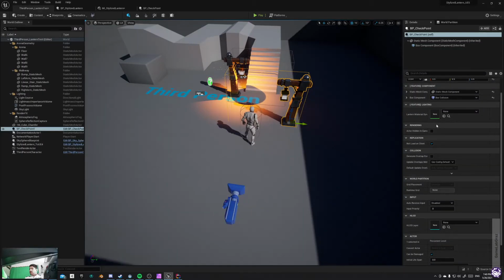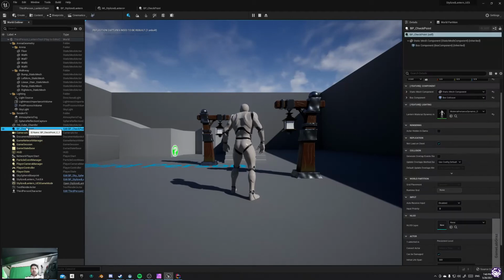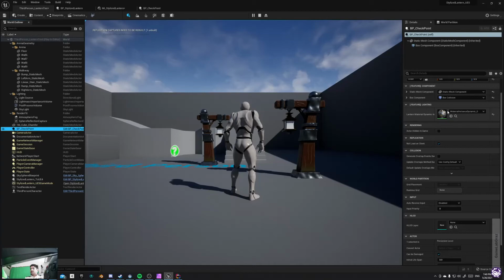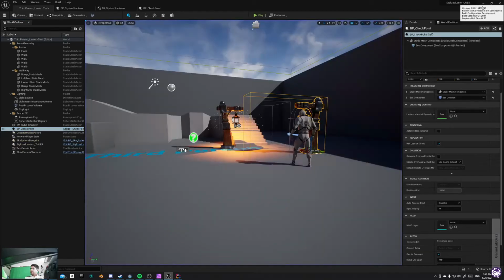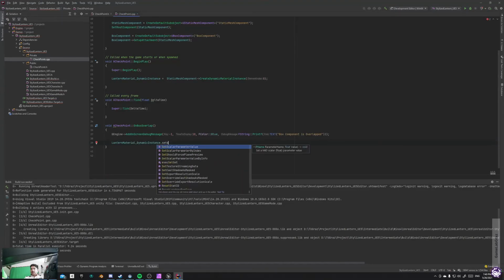Okay, now if you see, we have a slot for this lantern material dynamic material instance, and when we press play, if we select this BP checkpoint, yeah, perfect. We have access to that material as a dynamic material instance. Now our work is very simple. On box overlap, we just come here, take the lantern material instance and set a scalar parameter value.